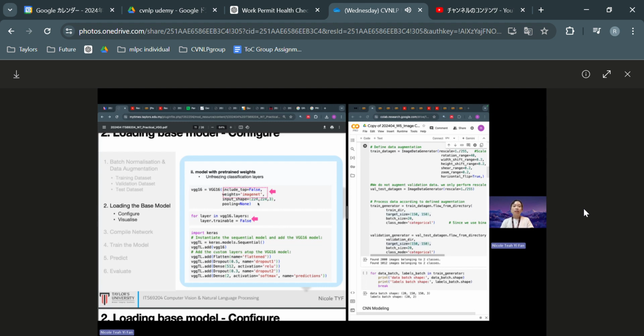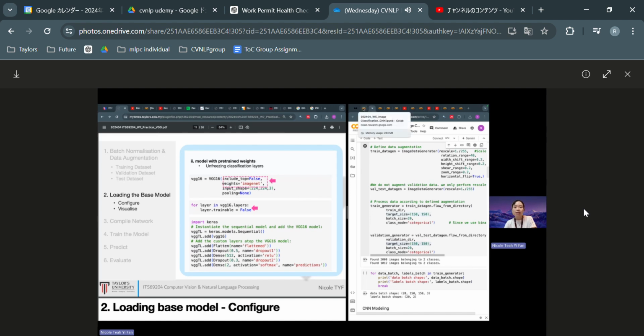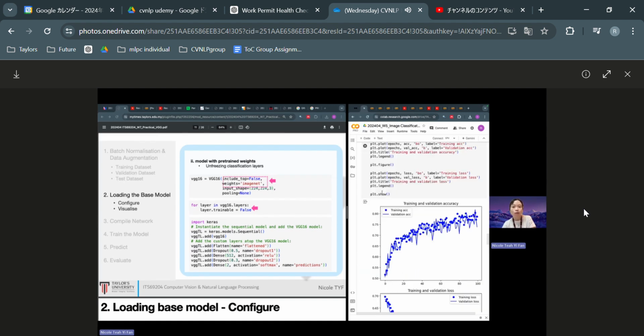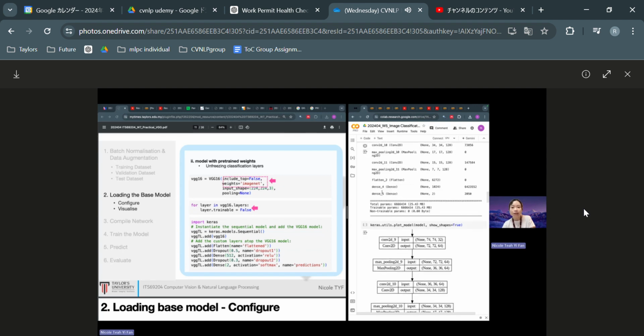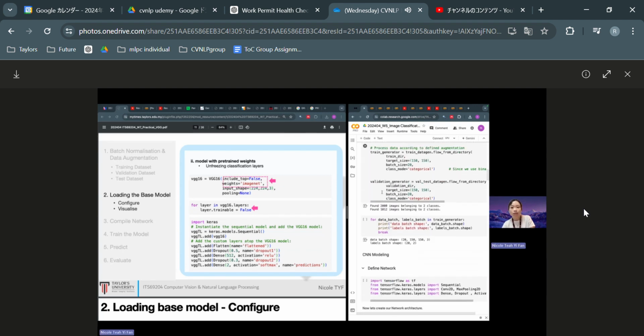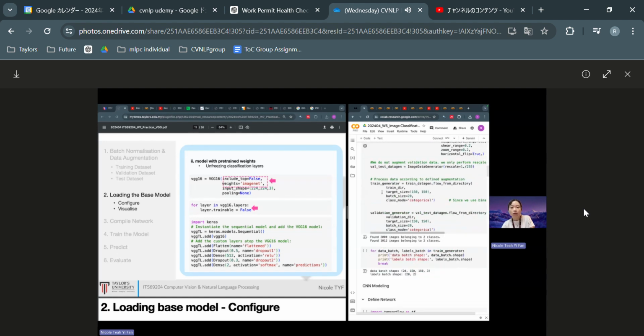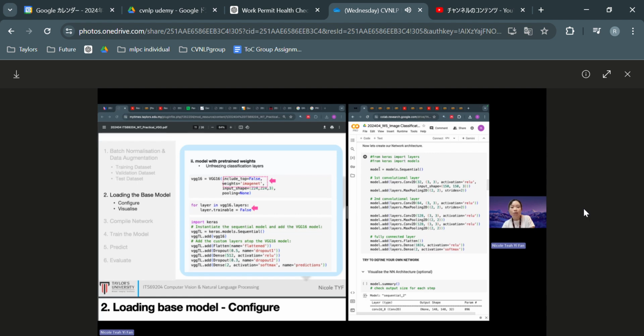Because we have already chopped off the top, the head, we don't have a classifier. So now we have to define the classifier. In this sample code, what I'm trying to do is attach a dense neural network, a fully connected neural network, to do the classification task. So how do we do that? It's very simple. The process is similar to what we have seen last week, where we start off by defining a sequential model.